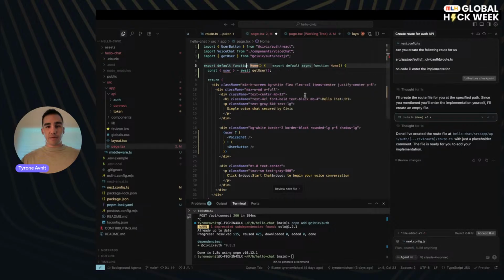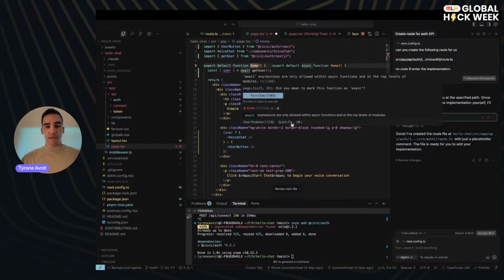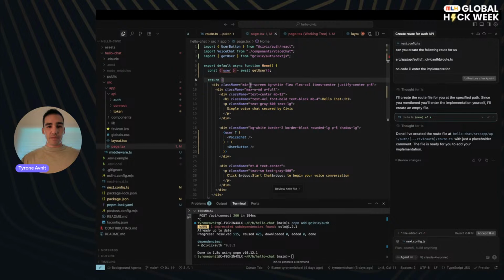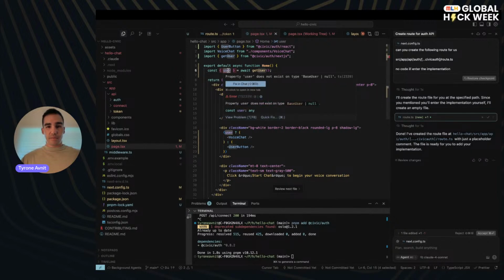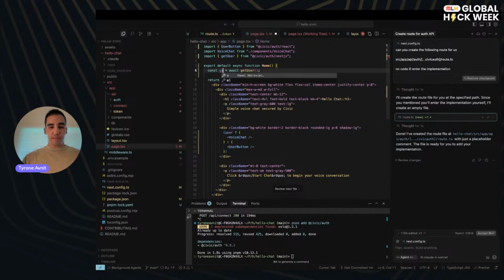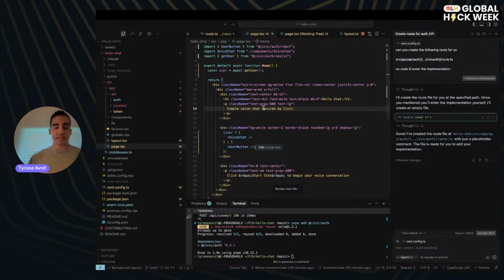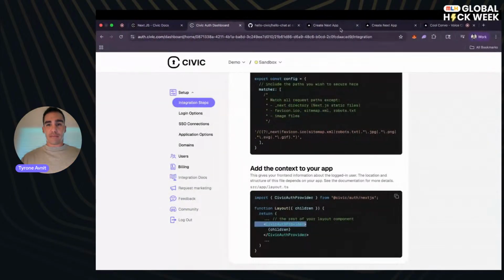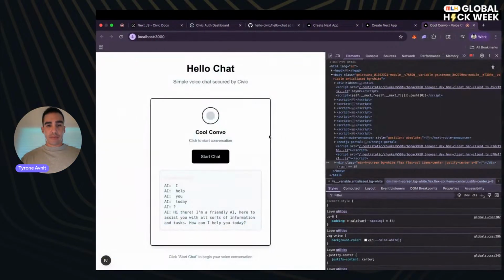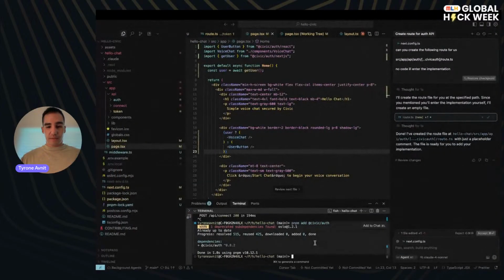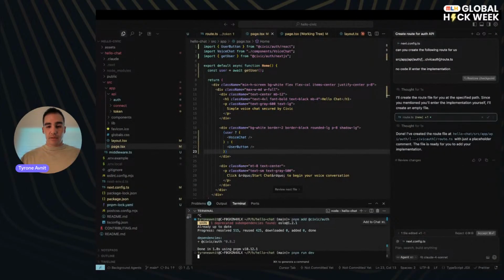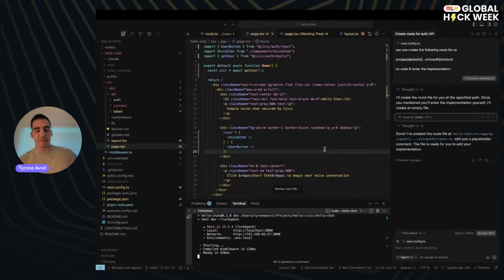Oh yeah, sorry. Not destructuring it, and I shouldn't be. Okay, great. So right now we're basically saying if the user is logged in, show the voice chat button. If the user isn't, show the user button. So if we come back to our application here, we should see the user login button.